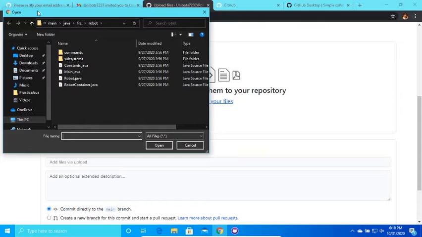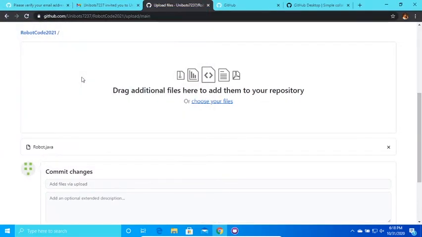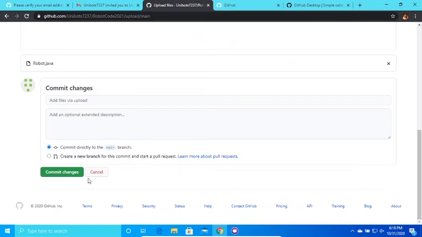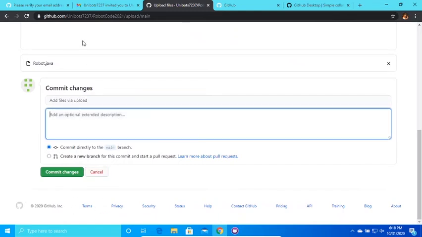So I'm here, I just have some random Java files. I'm just going to select one of them, robot.java. I'm going to click it and scroll down. You can write descriptions. I'm going to write test trial because I don't know, why not?